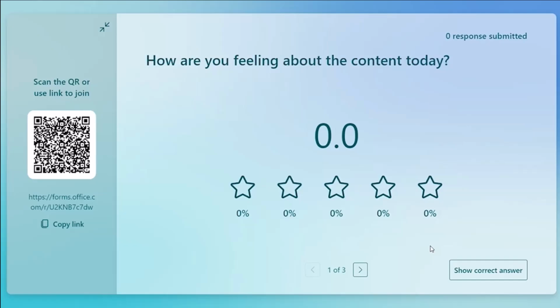And so this is a QR code here, and I'm going to scan it with my phone and answer on my phone. And it's only once I submit that it starts to come up in real time. So students will see them in real time. So in this case, I answered a 4-star.